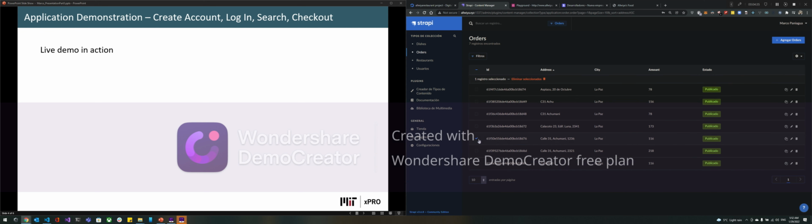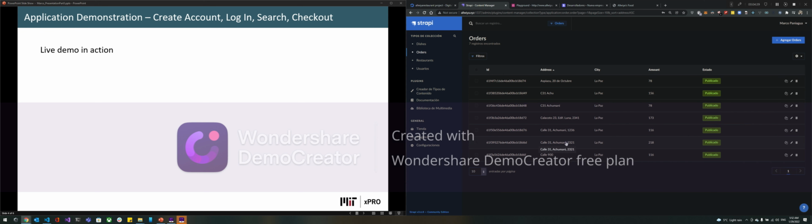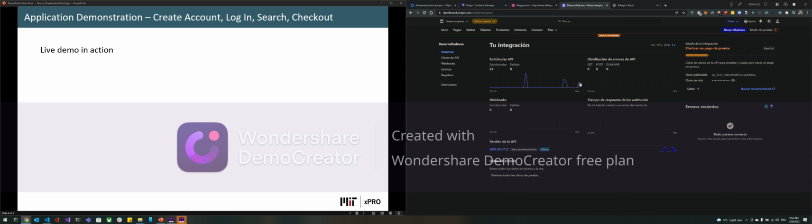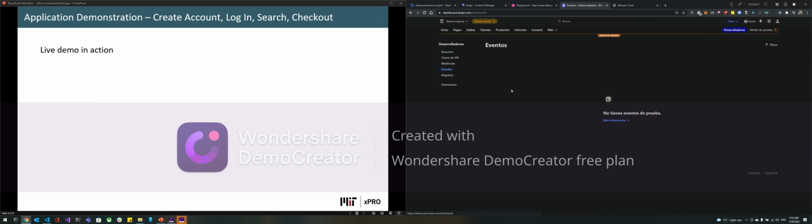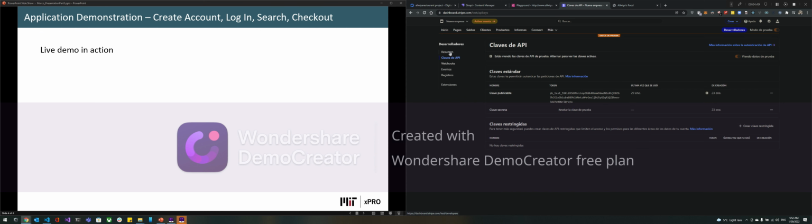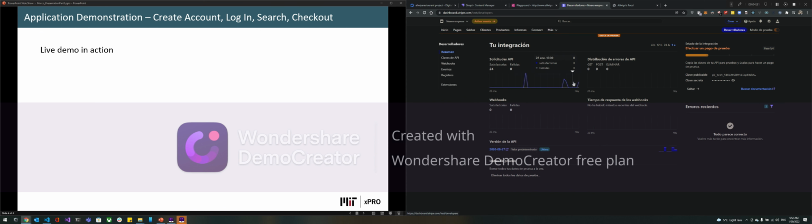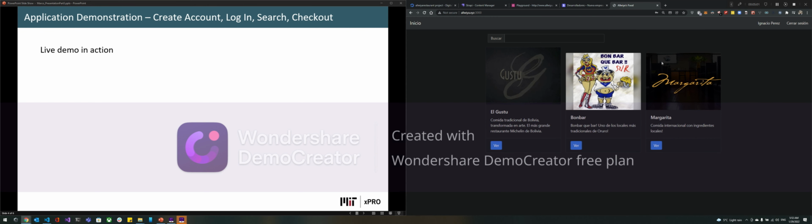That is specifically this order, and you can see here that we have an additional request in Stripe, so it's integrated with Stripe as well, so we can start checking all the payments that have been done. Basically that's the application. Let's close session.